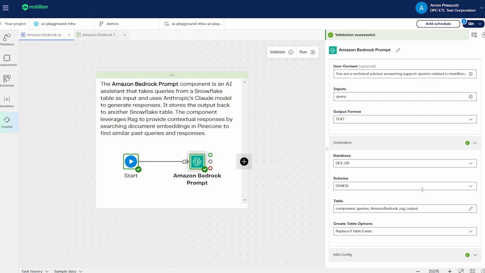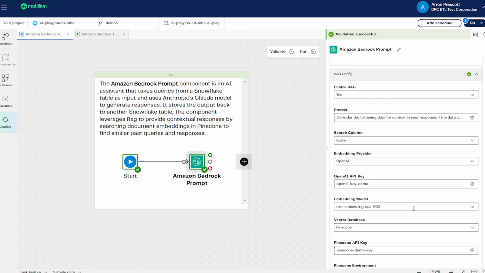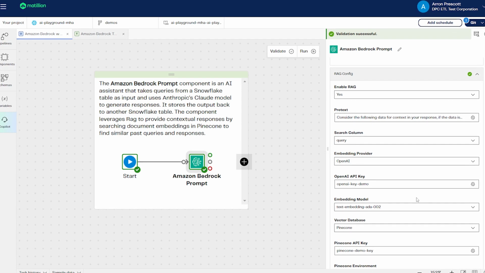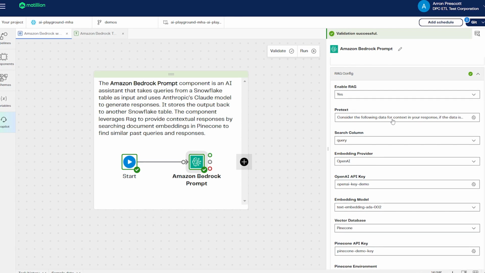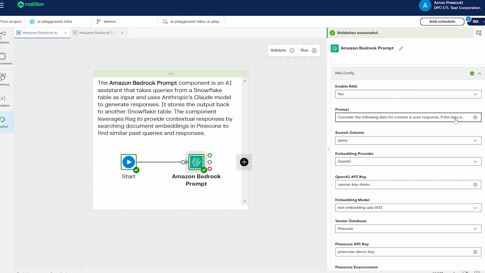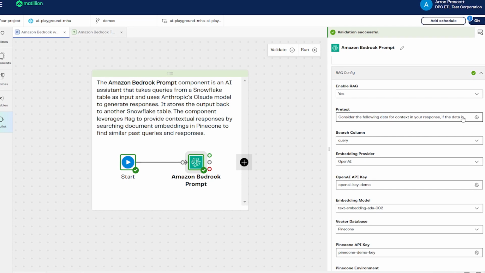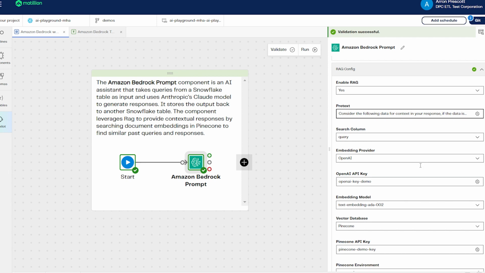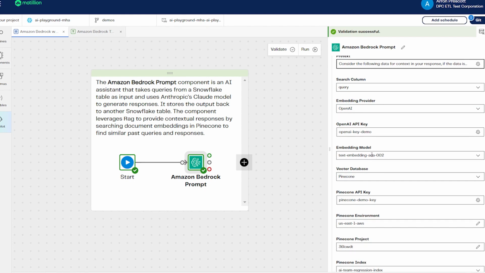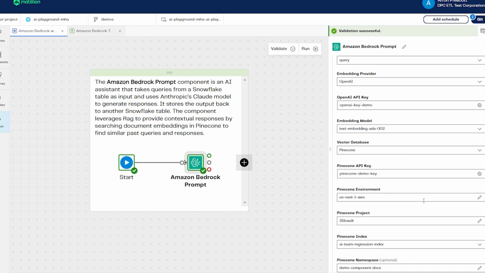Through the Amazon Bedrock prompt component, you can use Retrieval-Augmented Generation, known as RAG. Using RAG optimizes a large language model's output by invoking a knowledge base outside of the large language model's initial training data sources. By using RAG, you can extend a large language model's capabilities to specific domains, such as your organization's documentation, without retraining the large language model.